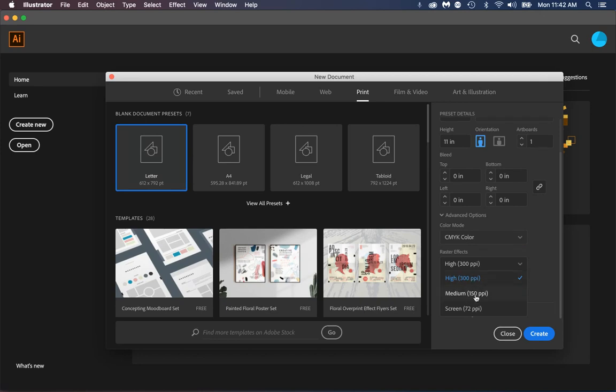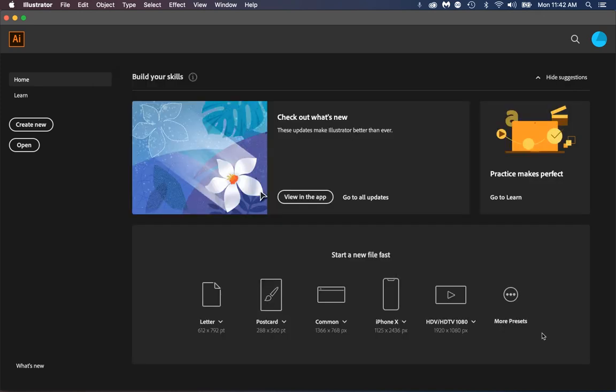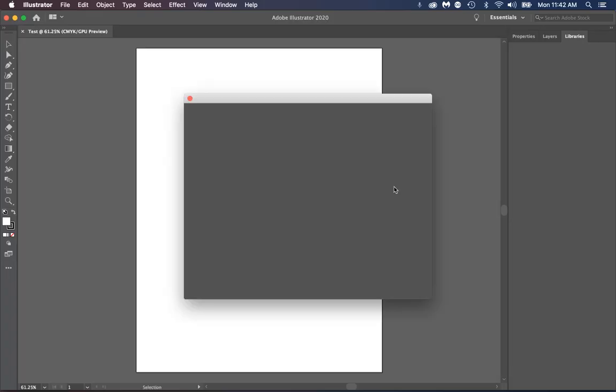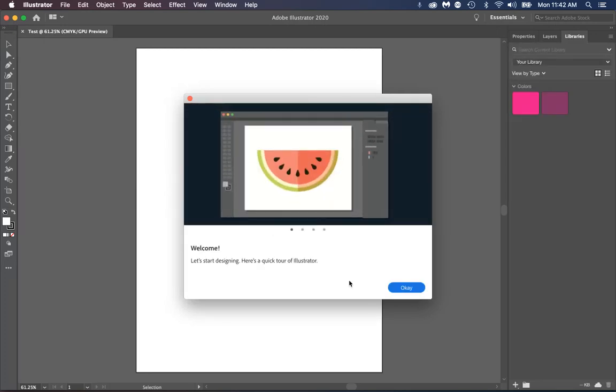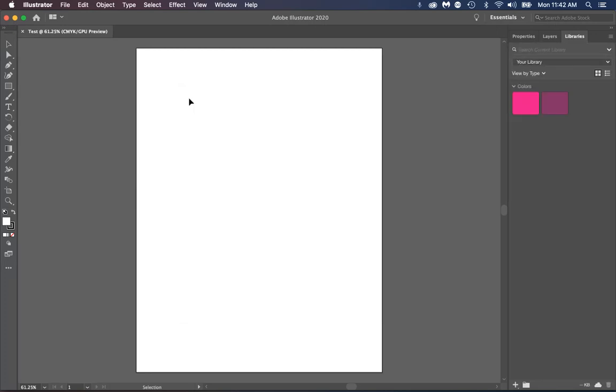You can even select it for 150 dpi. Again, it all depends on the type of work that you're going to be doing in this program. Screen resolution 72 dpi, that has to do with web-based type graphics as well. So I'm just going to go ahead and hit the create button, and my new document is going to appear. If you get this message, just close out of it.